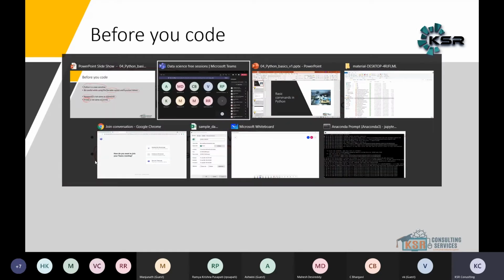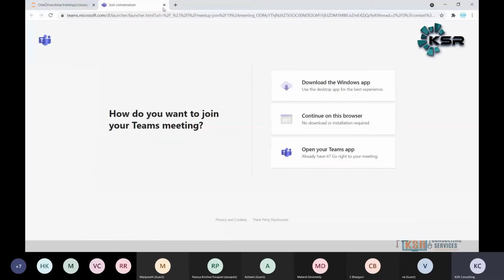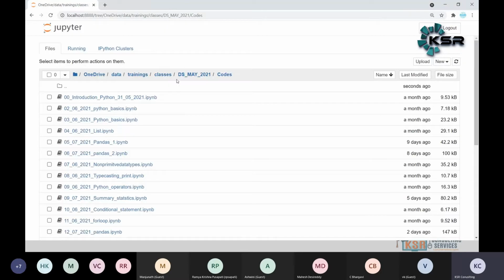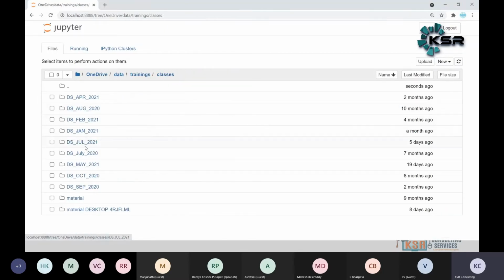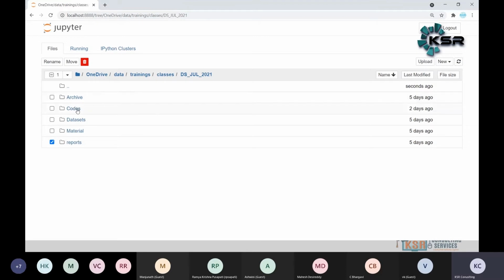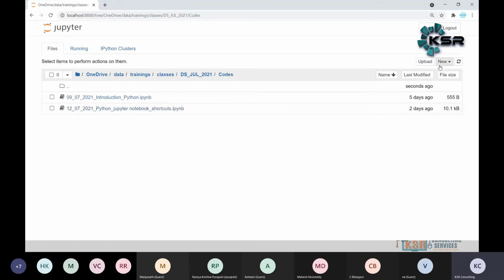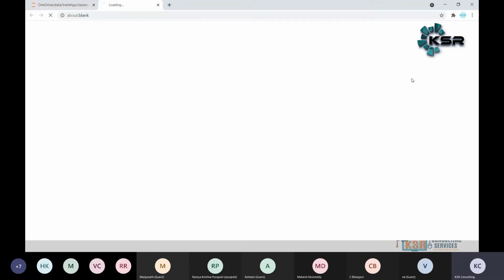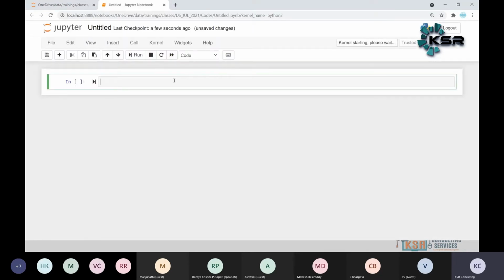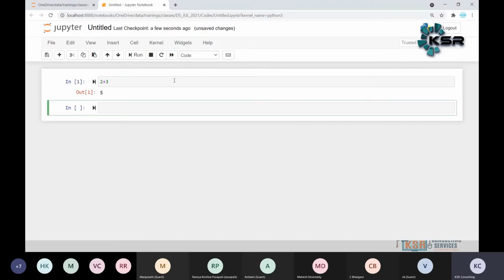So how do you perform these kinds of things in Python? Let's say I just open the Jupyter Notebook. I hope everyone knows how to open the Jupyter Notebook. Suppose I'm writing 2 plus 3 and pressing Shift Enter. The input is 1, and the output is 5.